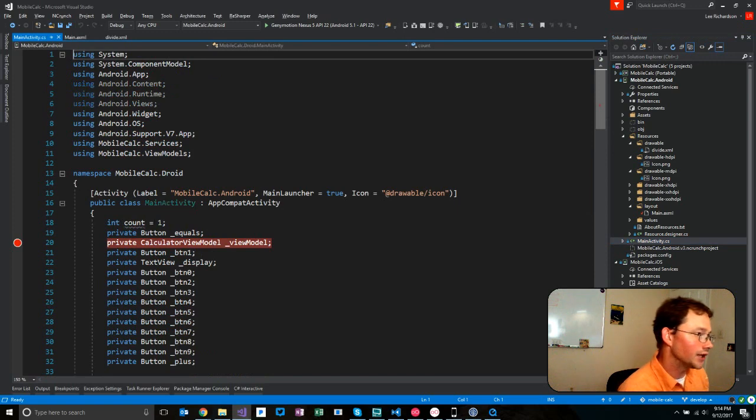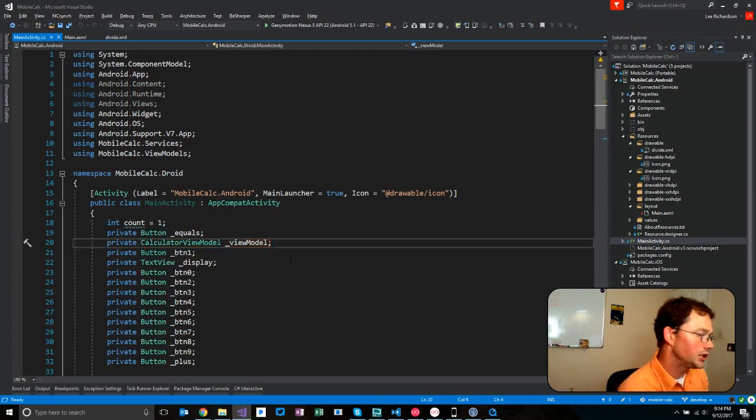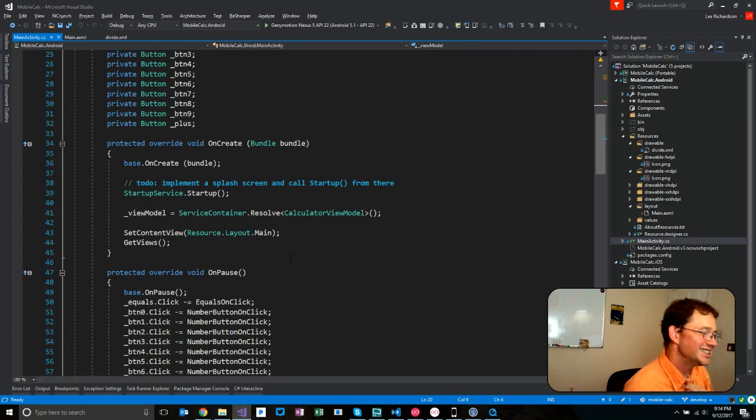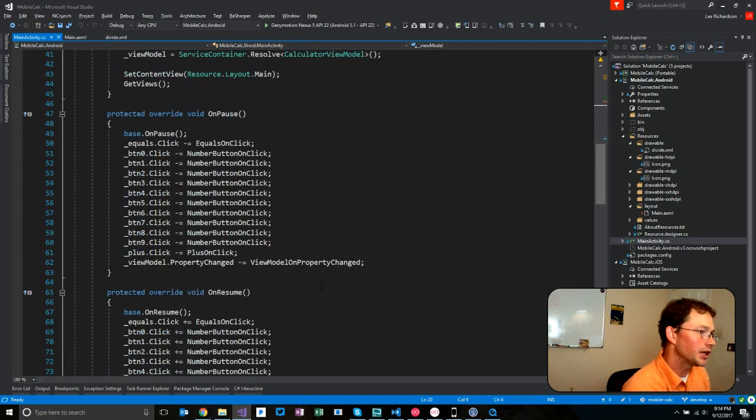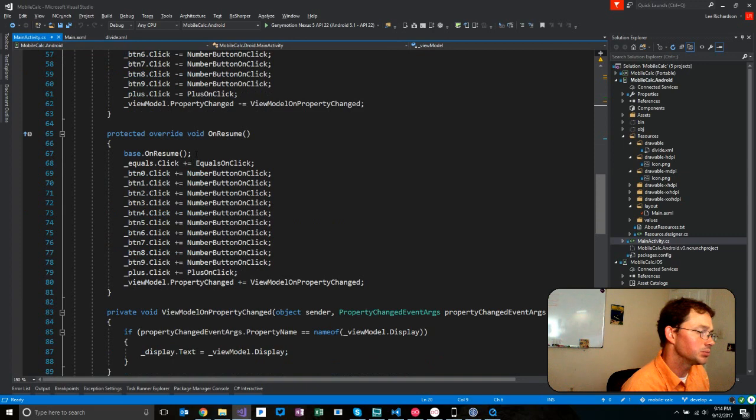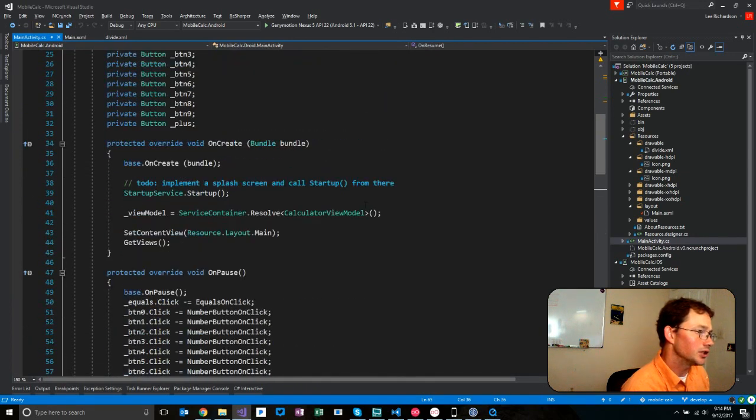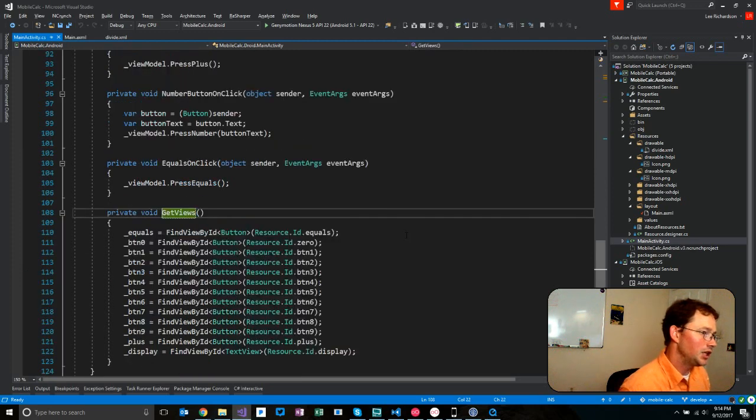Now, what's the right lifecycle event to put this in? If I was in iOS, I would say view did appear, but I think on resume might be the right place to put it. Let's see, on resume, on create. Ooh, on create is probably better. Okay, and we already have a startup services view model. Oh, that's not a good place for that. Oh yeah, implement a splash screen. Okay, view model. We don't care about set content view, get views, and maybe it's in get views, and this will be when we initialize it, I betcha.